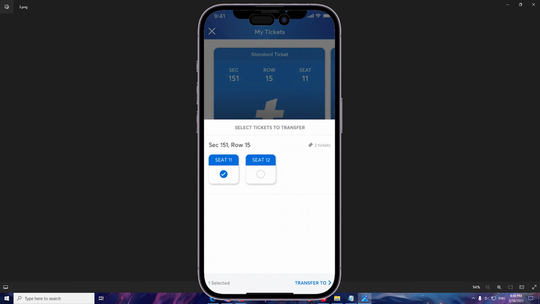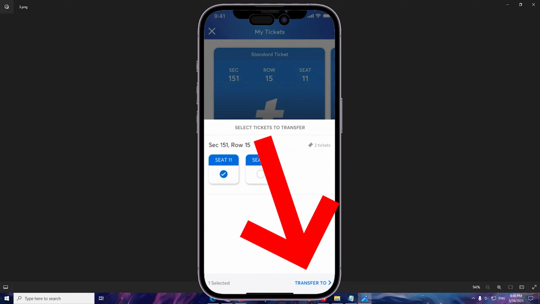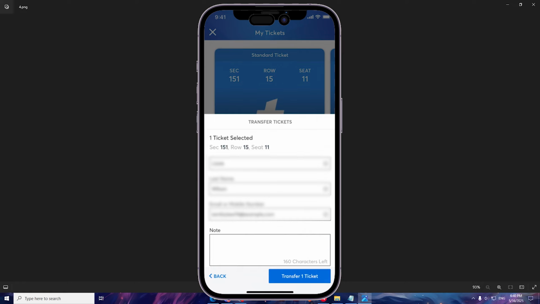Once you click on it, it will tell you exactly which seat you want to transfer. Then simply click on transfer to after you choose the seat that you want to transfer. And after that, you'll have to provide the first name of the recipient, last name, email address, and you can also add some notes. Then once you finish, click on transfer one ticket.